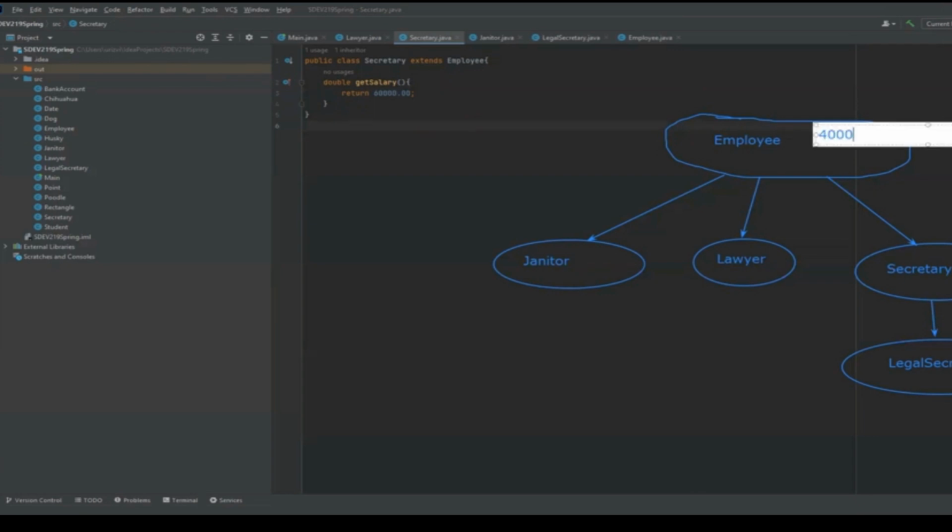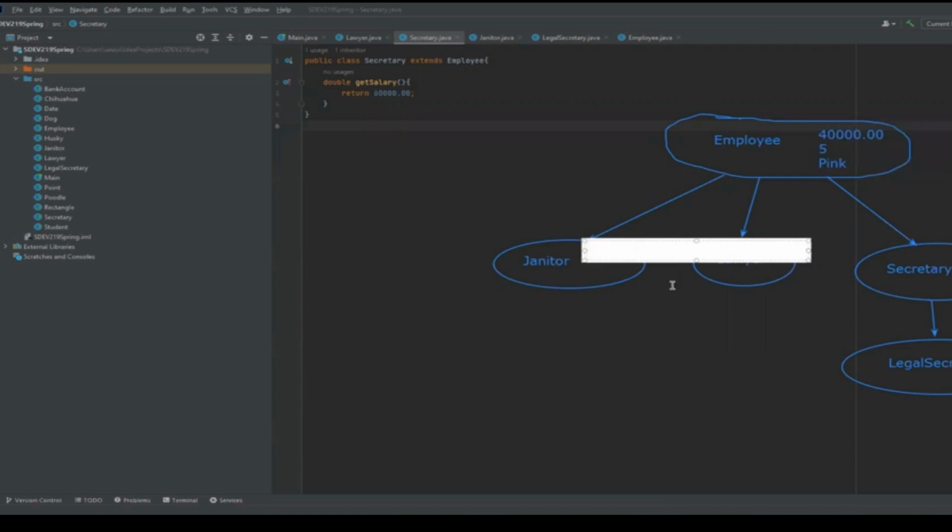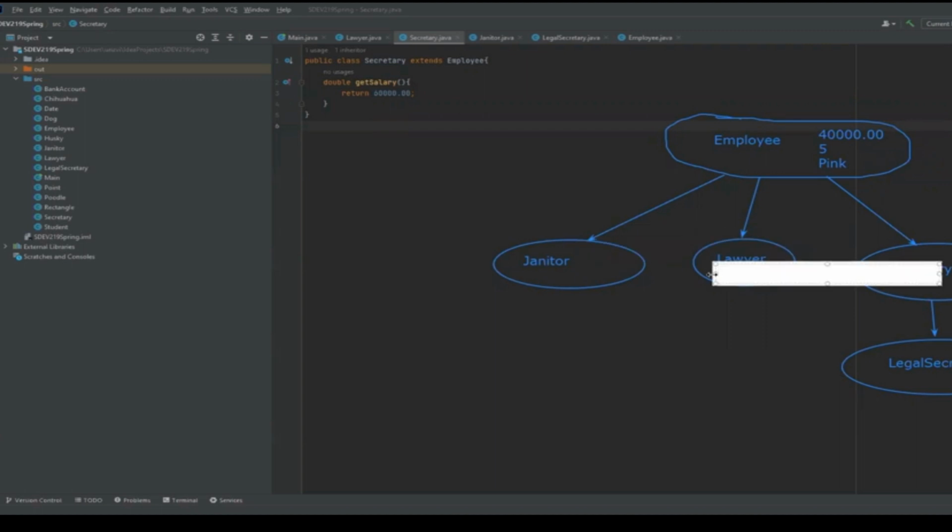So this is 40,000, right? And then we have 5 days, and then we have pink form. I think we only have 3. And then when we come to janitor, we didn't override anything. When we come to lawyer, lawyer makes 90,000. That's the one thing we overrode. And secretary makes 60,000. If I make a mistake, let me know, but I think this is what we have done so far. The employee is the base for all of them, and that is 5 days, pink form.